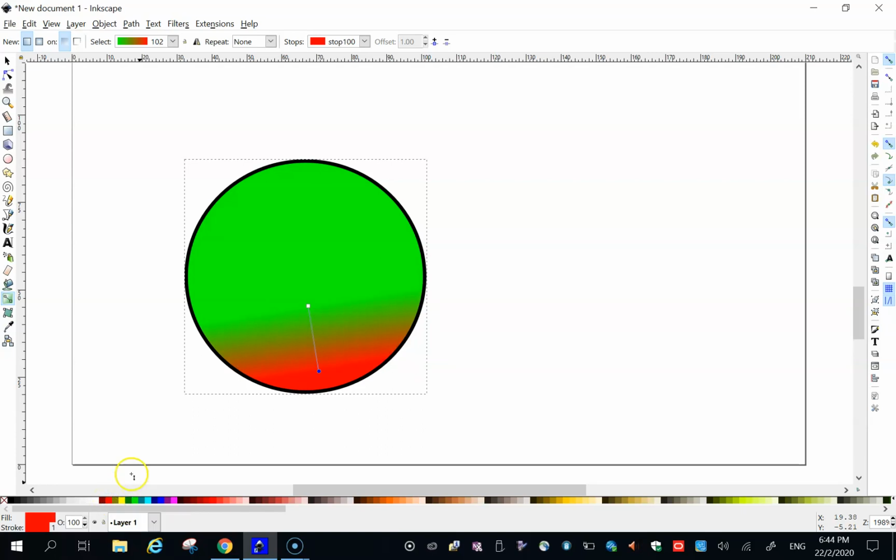Okay, now if you want to reset this, double click again on the circle and Inkscape will automatically reset the colors for you from left to right, and yet it will retain the previously chosen colors. Now, a linear gradient can also accept more than two colors.